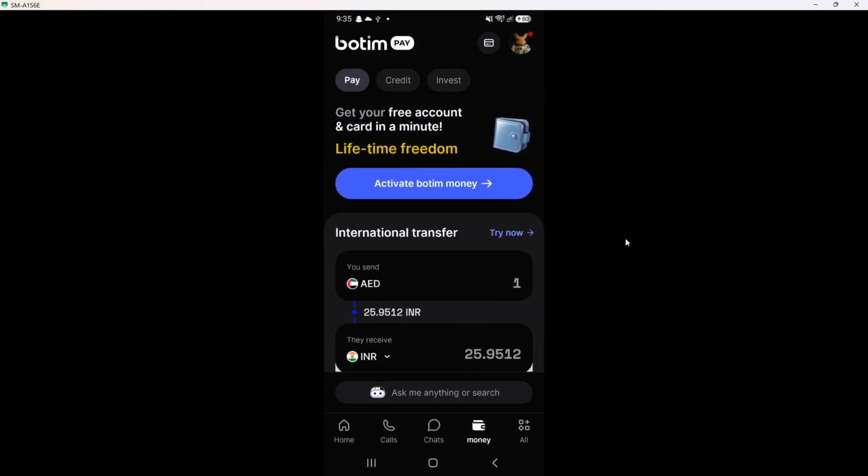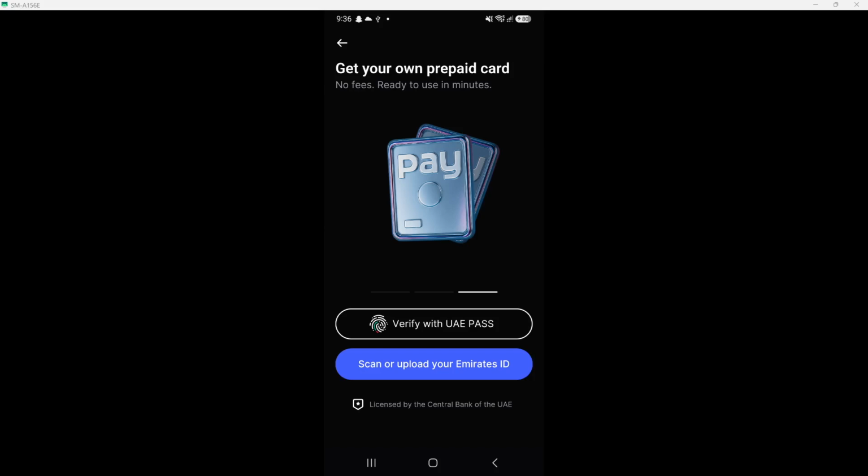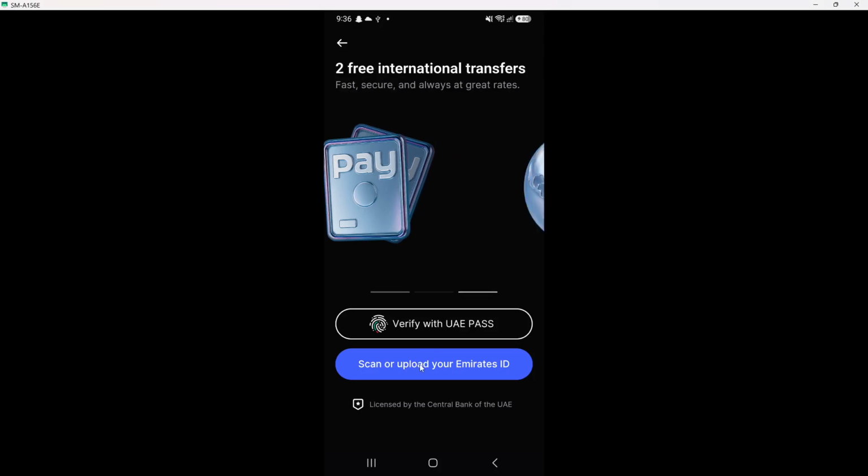After that, verify your identity. This adds another layer of security to your account. Begin by uploading your Emirates ID or EID. You will see an option to upload a photo of your ID. Ensure that the image is clear and that all the details are visible. This step is important because it verifies that you are the rightful owner of the account.